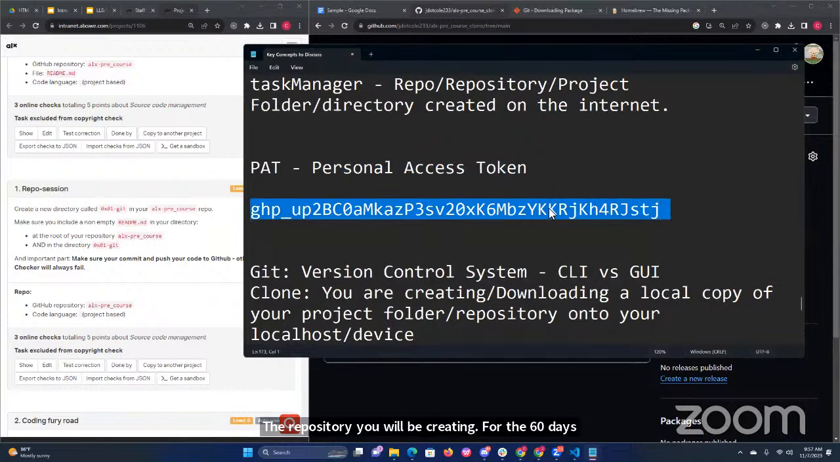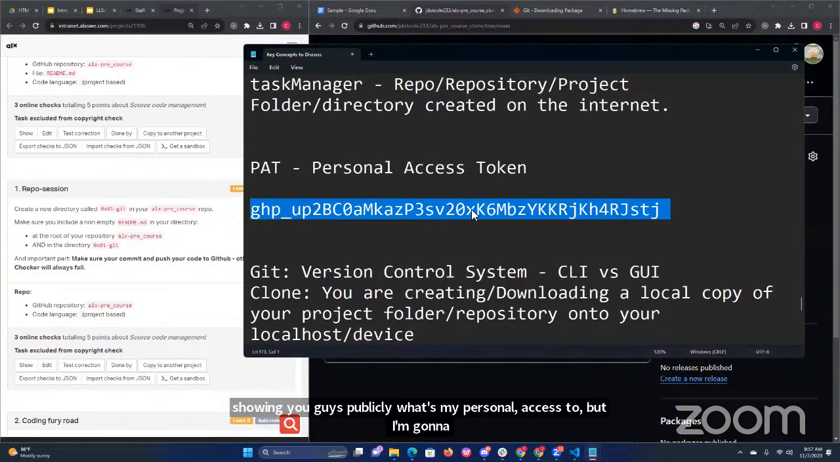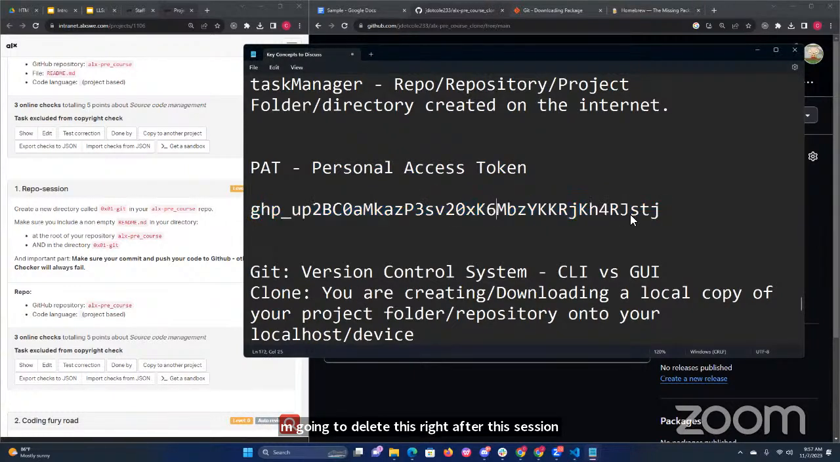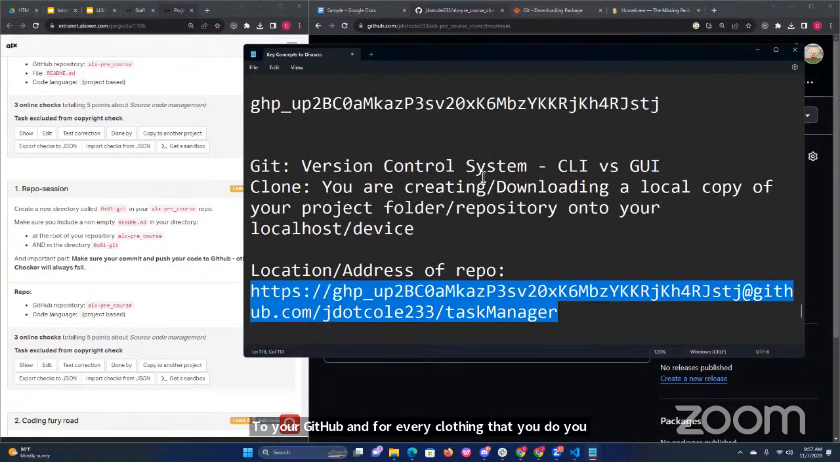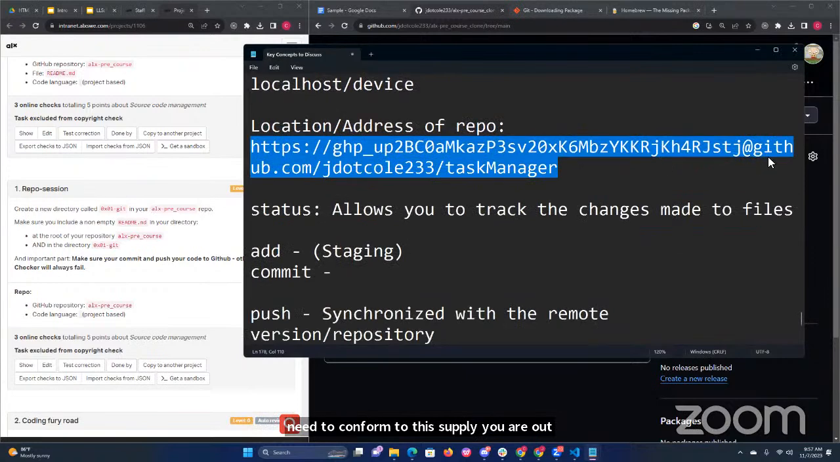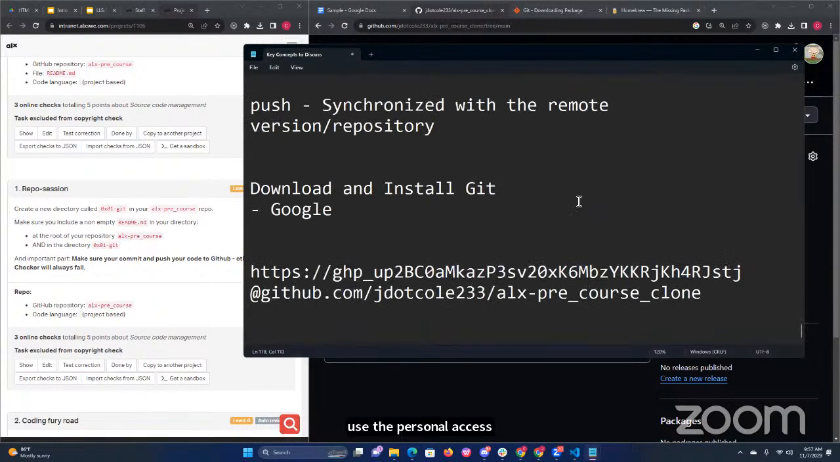Now, this is not very safe, what I'm doing. I'm showing you publicly what my personal access token is, but I'm going to delete it right after this session. So you will not get access to it, but you need to keep this secure, because this is what you're going to use to authenticate to your GitHub. And for every cloning that you do, you need to conform to this particular URL. Use the personal access token and then just add the rest of the information, just as I showed you. Okay, all right, thank you.